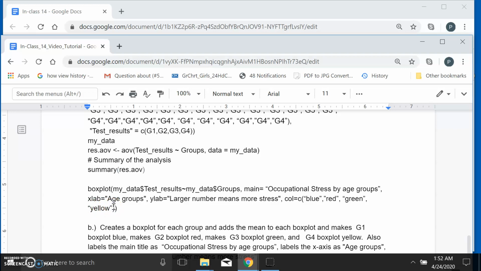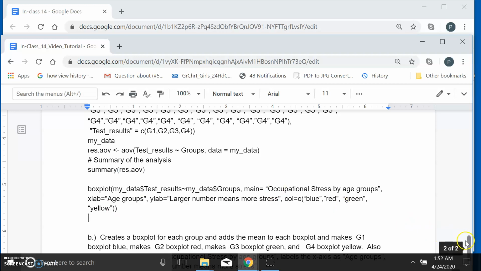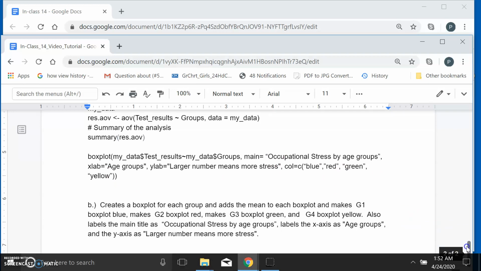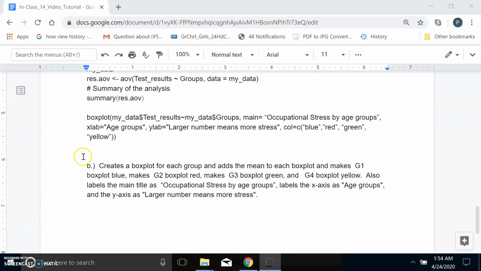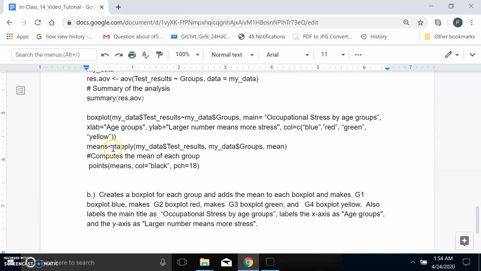Okay, now I think we're done with the box plot. Okay, so next it says for each group, add the mean to each of the box plots. So to do that, we have to do the following. To add the means to the box plot, we're just going to add this code here. It's pretty much finding the means of each of the groups, and then it's adding the means to the box plots up here. So this will be our code. So I think we're done now with part B here.